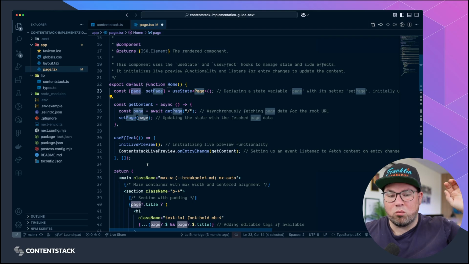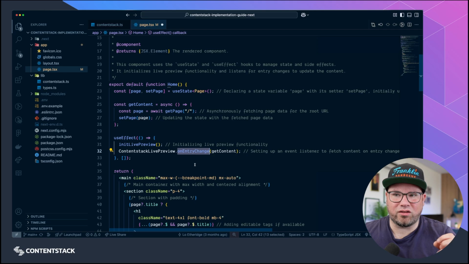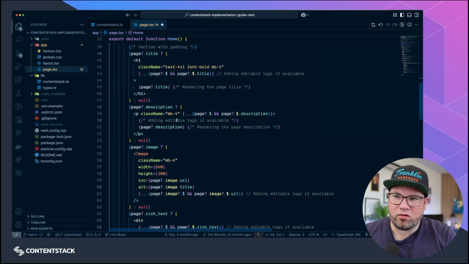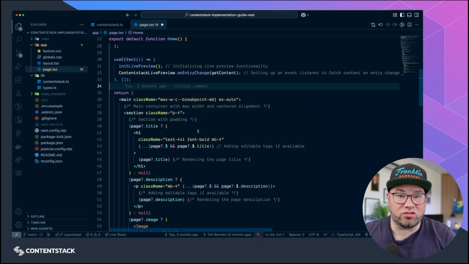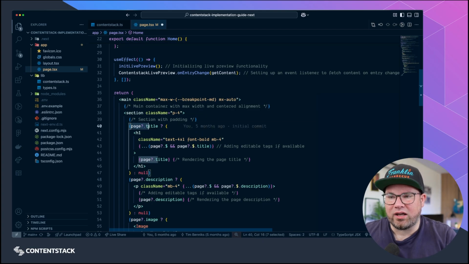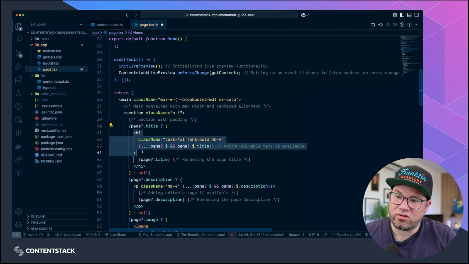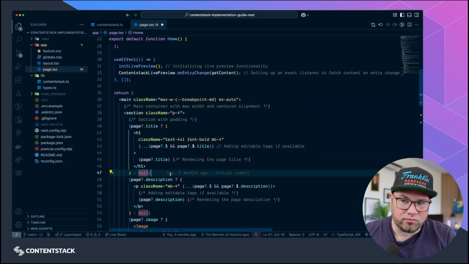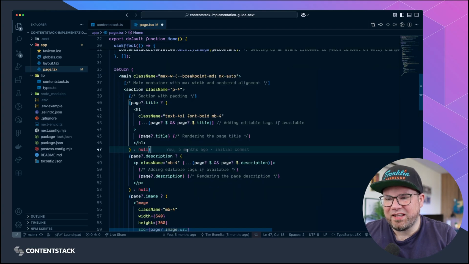And so the moment you open up live preview, this function is fired immediately. So it will get you your initial data. And the rest of this is very basic JSX or TSX stuff in this case, right? If I have a page title, let me render a header 1 with a page title inside of it. If I don't have it, I go to null. And so this is quite default, right?